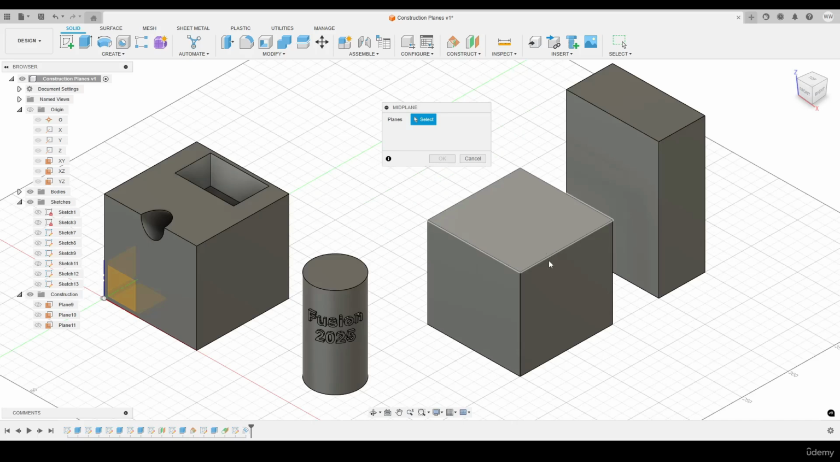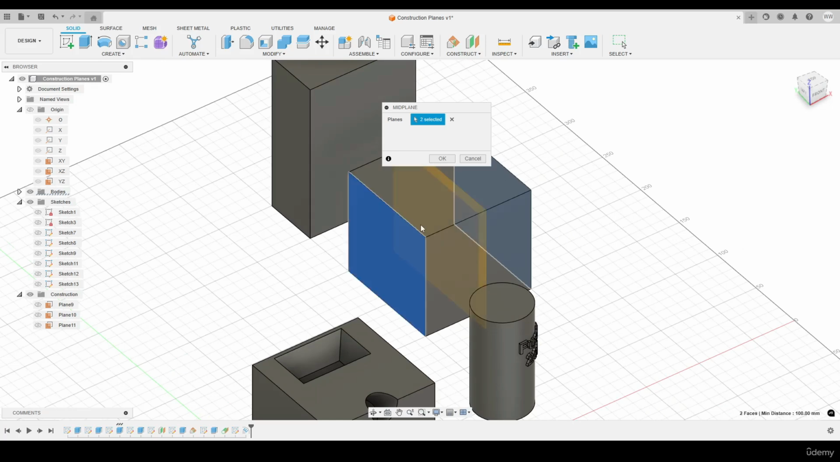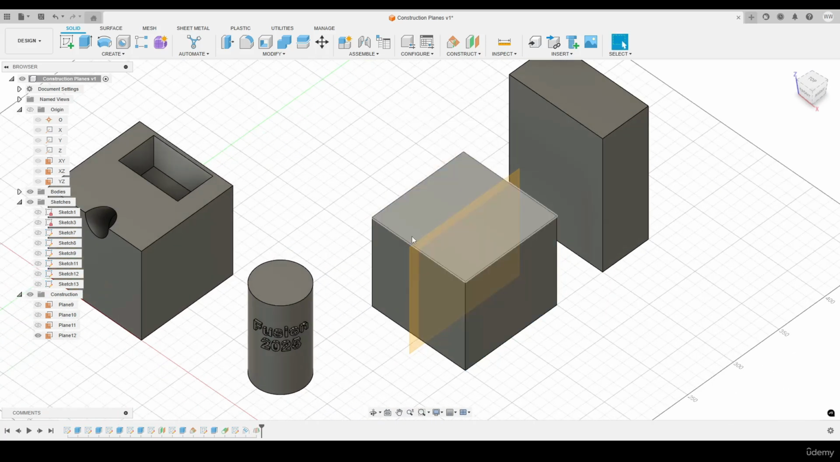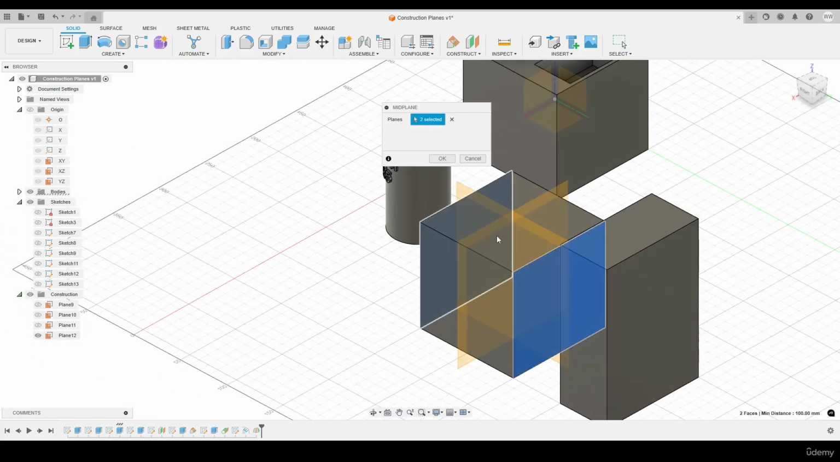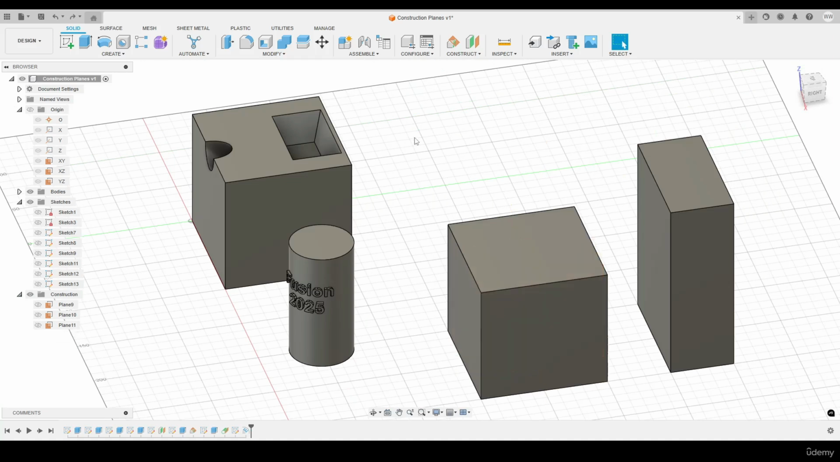Okay, so if we want a plane to appear in the center of this square, I'm going to reference this face here, and rotate the model and select this face here, and then you'll see a midplane appears in the center. Okay, and likewise, if I use the same tool again, do the same on the other two faces, we've got that plane appear there. I'm going to press Ctrl Z on the keyboard to remove those.